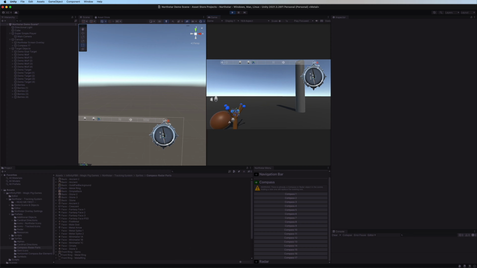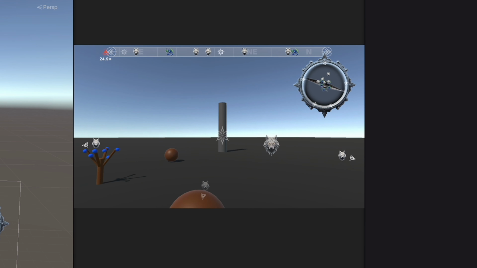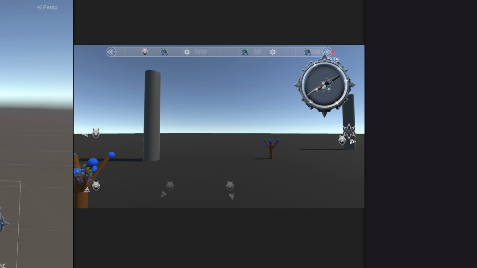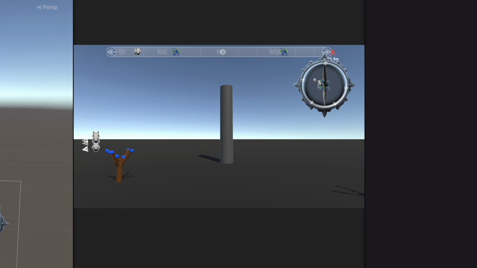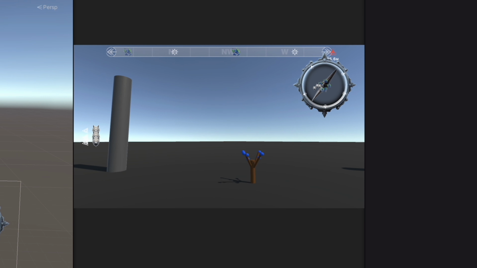We can press play. Now we can see all the icons on the compass itself, and we can see that the needle is actually not pointing north. When we're looking at north, straight ahead, it is. When we move to the right, it should be going to the left.